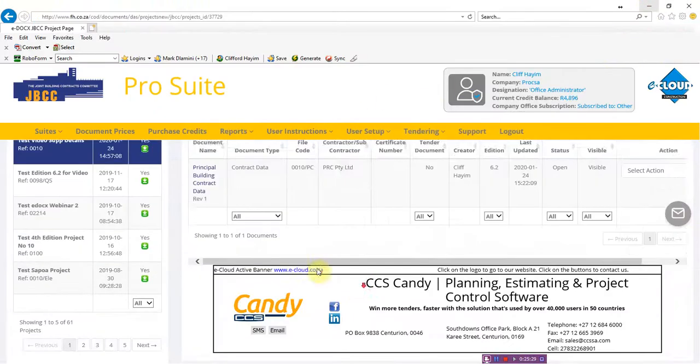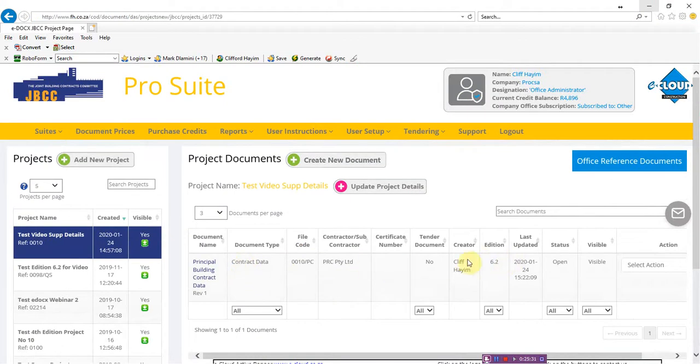So you will notice here, this document now is revision 1. As we save it again, it will become revision 2, and each time we save, that revision will change. And that's basically using the supplementary details. The next video will deal with the tendering system and how we use the system to deal with tender documents.